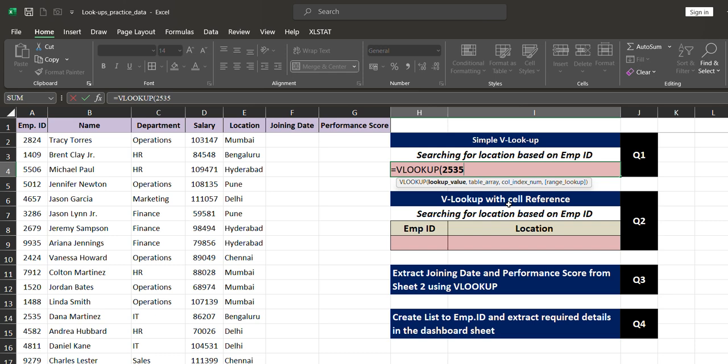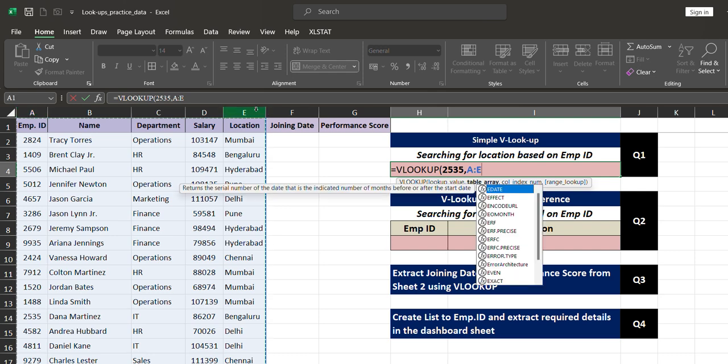That's my lookup value. So I am searching for the information pertaining to employee ID 2535, comma. Where should I search? Now I'll tell Excel where it has to search. I wanted Excel to search between these 5 columns. I've given a range from column A to column E. It has to search for the employee ID 2535, comma.